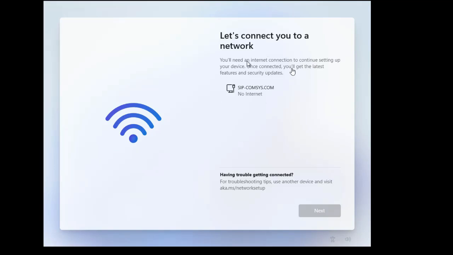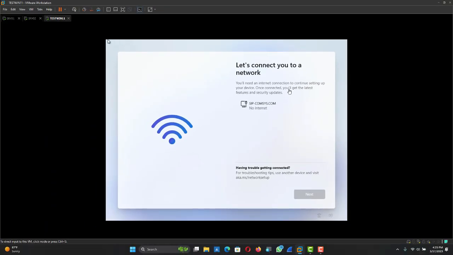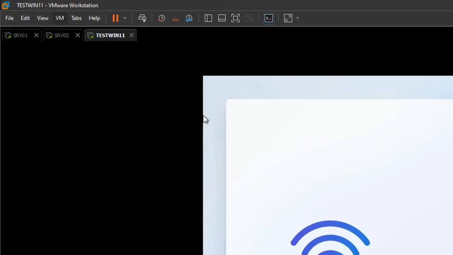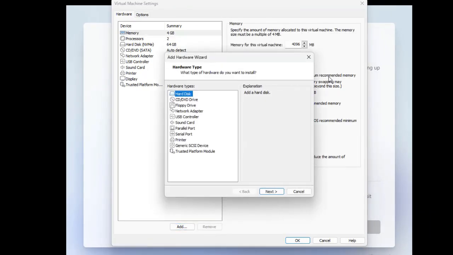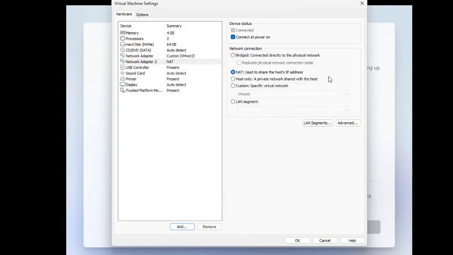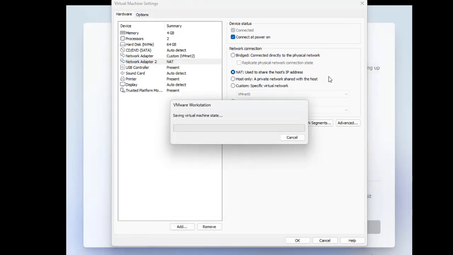All right, so for Windows 11 you need internet access, so I'm going to add internet to my VM. So what I'll do here is just go to VM settings. I'm going to add another network card for internet access, so network adapter. I just maintain this by default and then okay.